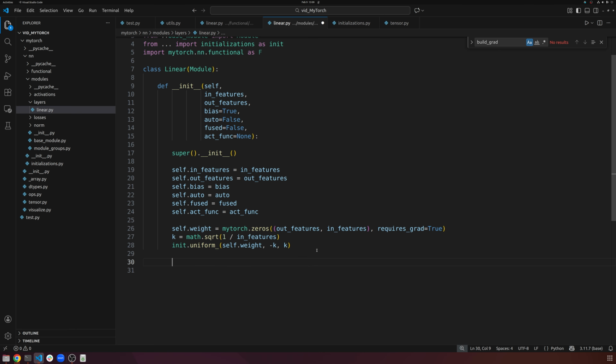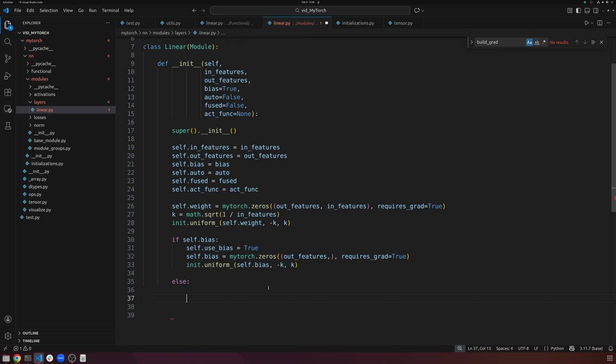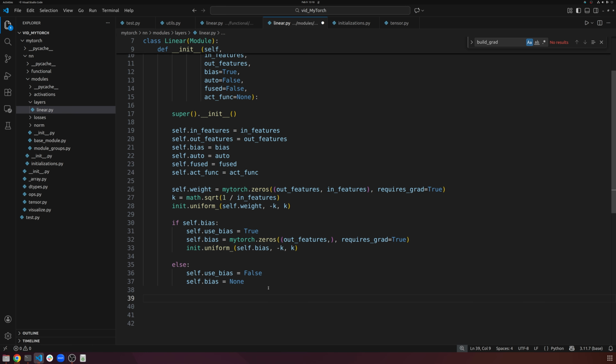Good. Now that we have that, similarly, if self.useBias is true, right? If we have it, then we want to use it. And we're going to initialize our bias in exactly the same way, nothing too crazy. Again, this is going to go from -k to k. Else, otherwise, self.useBias is false, and self.bias is none. Right? We'll store it like that.